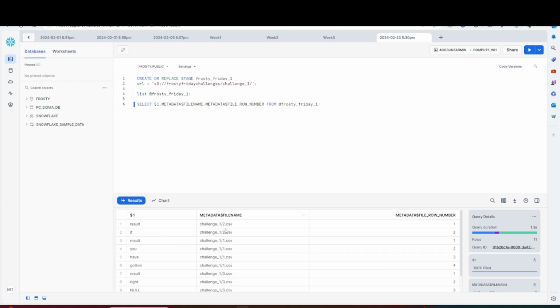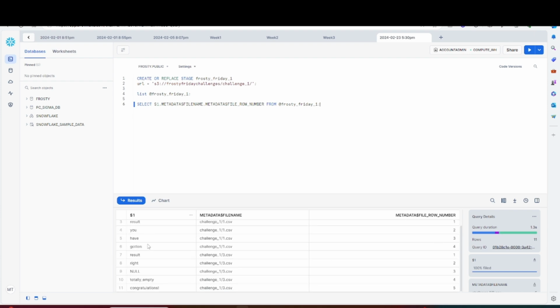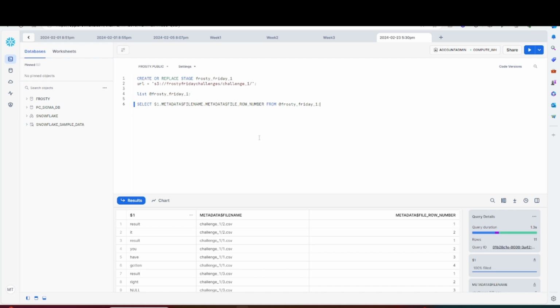So you have all the CSV files, you have all the volume on the end, and you have all the information. Now I can see the contents within the files. So what I'm going to do is create a file format. In order to create a file format, it's create or replace.